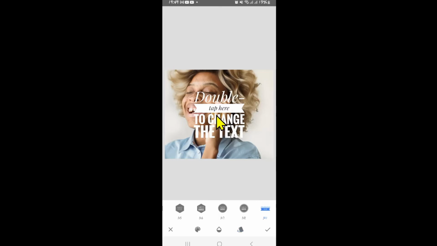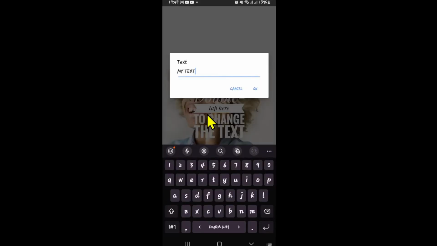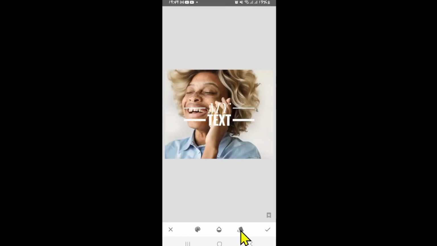You can double tap this and you will see the text dialog. Just enter your desired text within this box and tap on the OK button. And now you can tap on the style option in order to change your text style. After entering your desired style, you can tap on the tick mark at the bottom right corner.